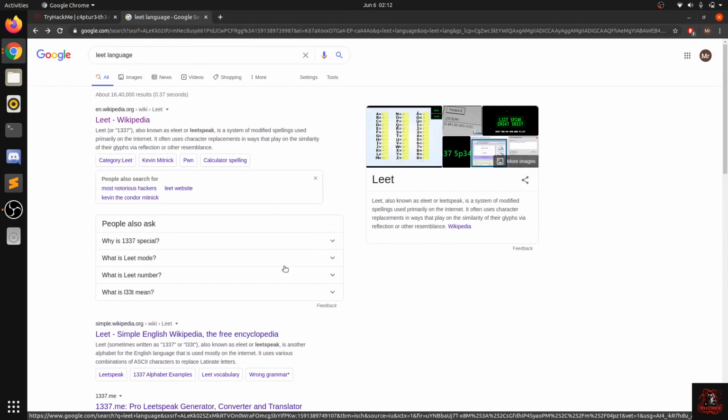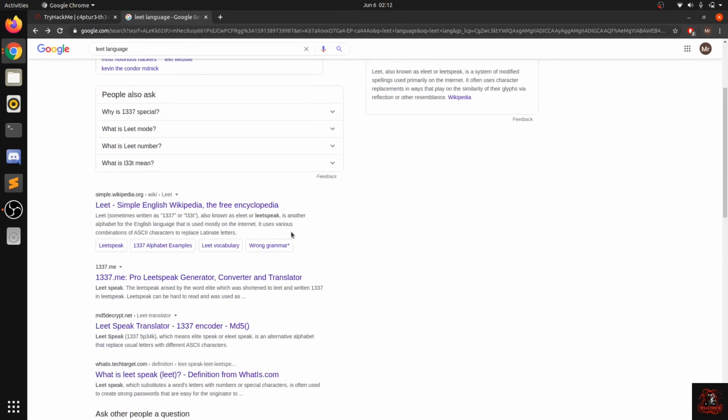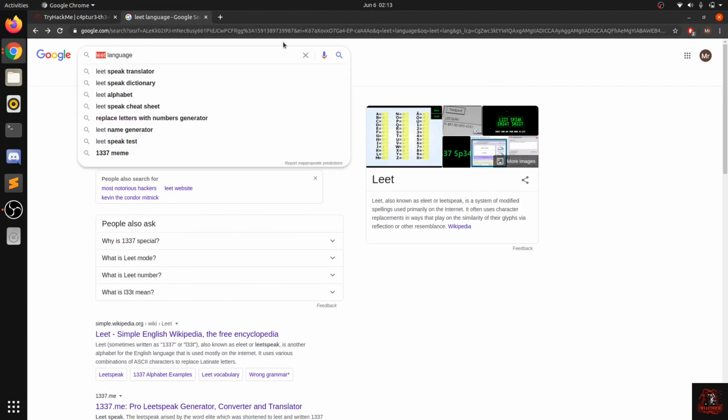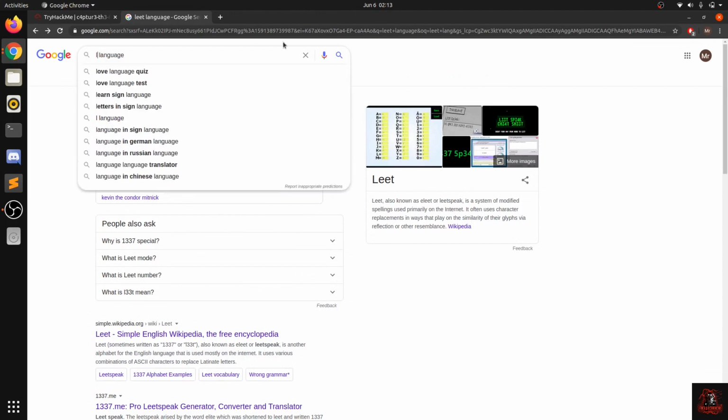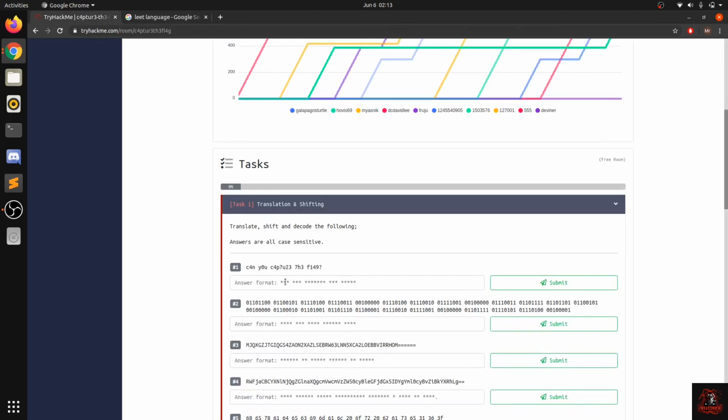Let's see something else if I'm getting something. Okay, so leet can be written as L33T or 1337, and here 7 is known as T, and E is known as 3, and L is known as 1. Fine. So it is kind of straightforward. So I'll write this: can you capture the flag? Yeah. So this is the answer.